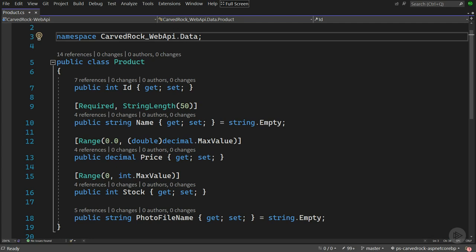But you might notice something that stands out here. There are attributes applied to the properties. They are called data annotations, and they are used by ASP.NET Core to do validation. We won't accept an empty name, for example. A name can't have more than 50 characters, and price can't be negative. We'll see how these validation rules are handled shortly.